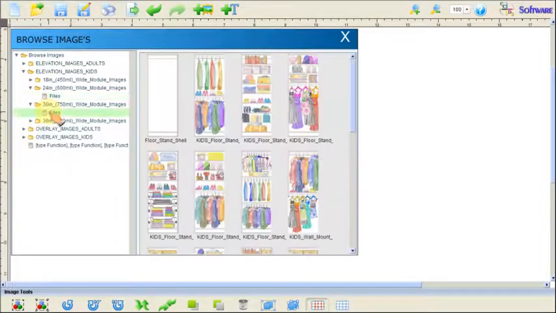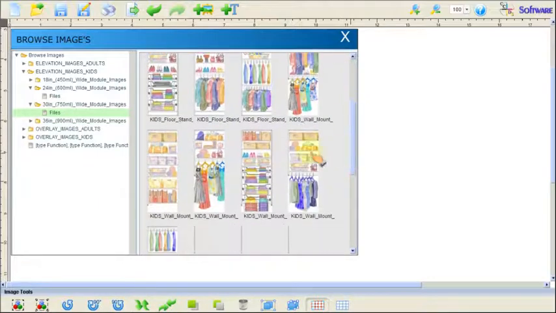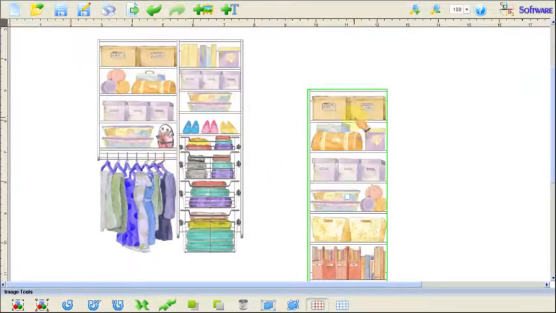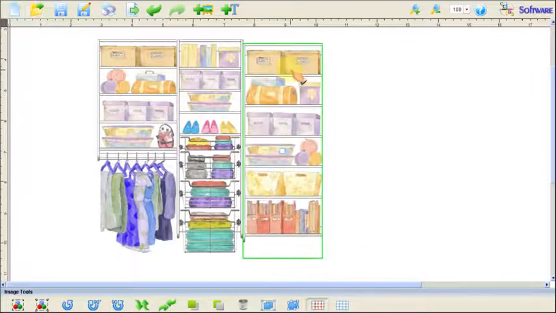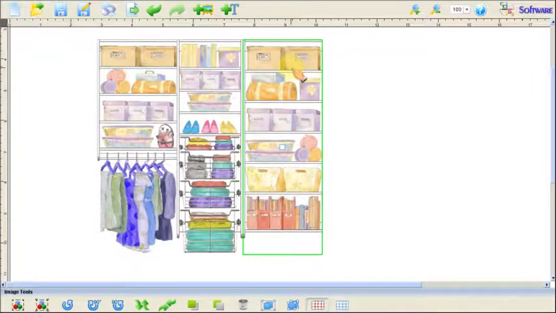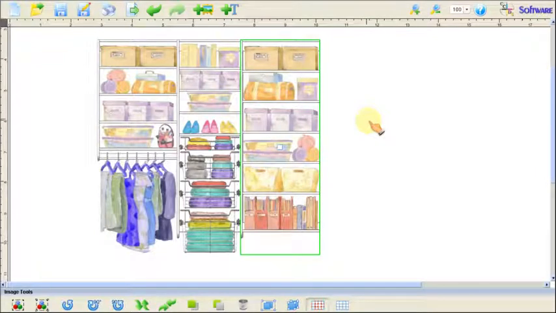A third image now. Back to the 30-inch wide images, and we're going to have a fully shelved section there. Move it into place roughly, and again use your arrow keys just to fine-tune the placement of that image.